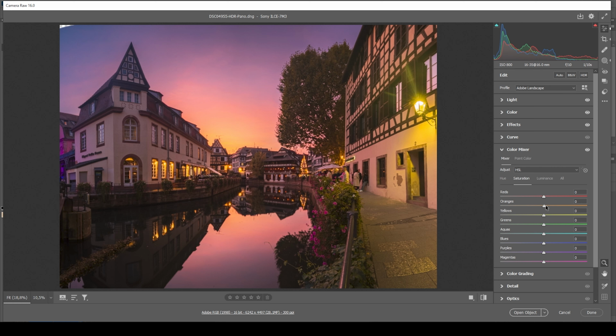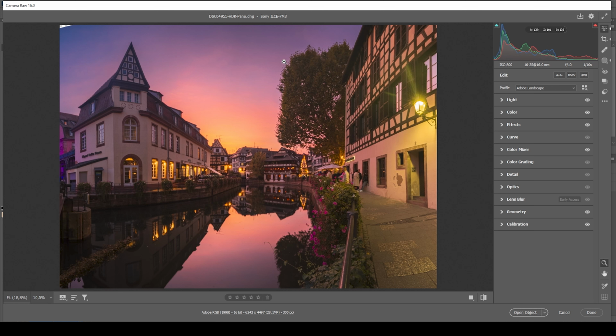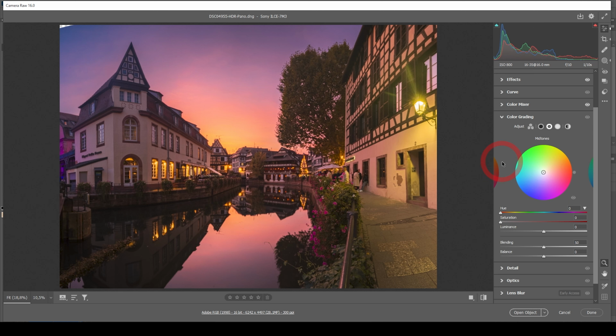I want to bring up the orange tones just a bit. I want to bring down the yellow tones. And I think I'm going to raise the blue saturation to make the sky a little more interesting. Wonderful. This already looks good, but we can enhance it some more using split toning in the color grading tab.